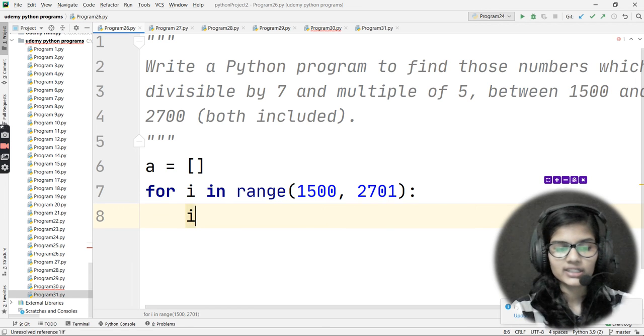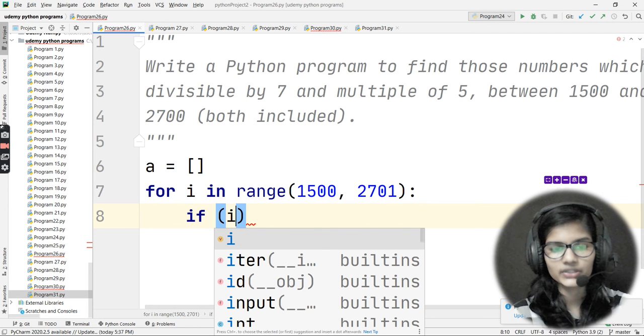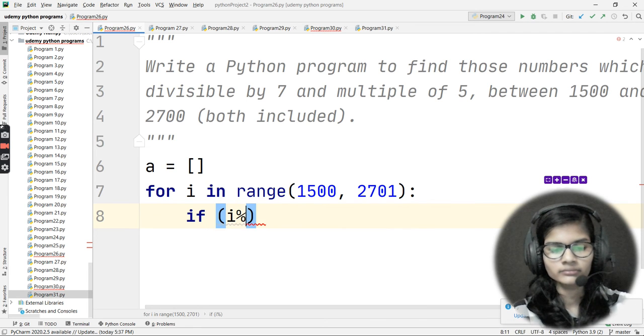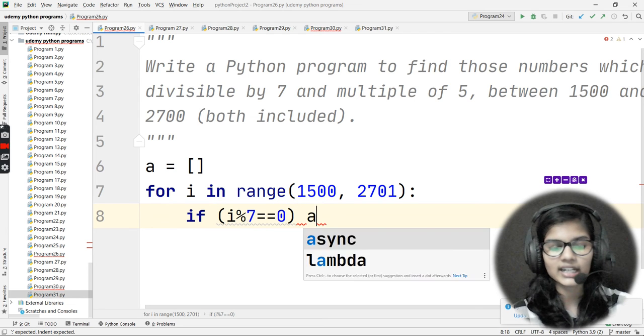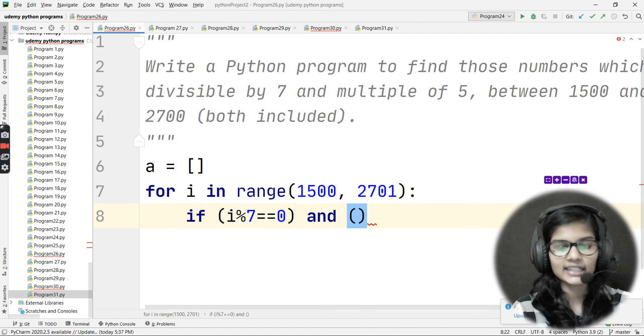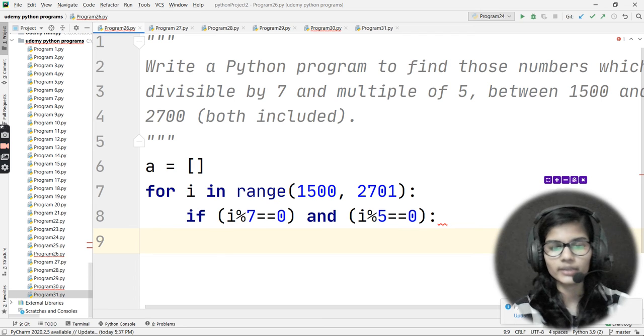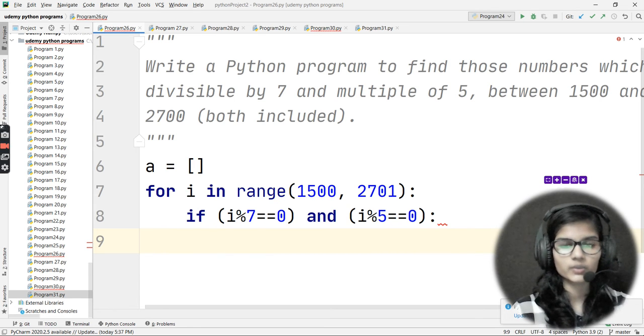After this, my if condition starts, that if i % 7 == 0. My first condition goes like this, that if i % 7 is equal to 0, and my second condition goes that if i % 5 is equal to 0. These are my two conditions which I need to satisfy here, right? The first one is for divisibility by 7 and the second one is for divisibility by 5, because this is what is mentioned in my program.